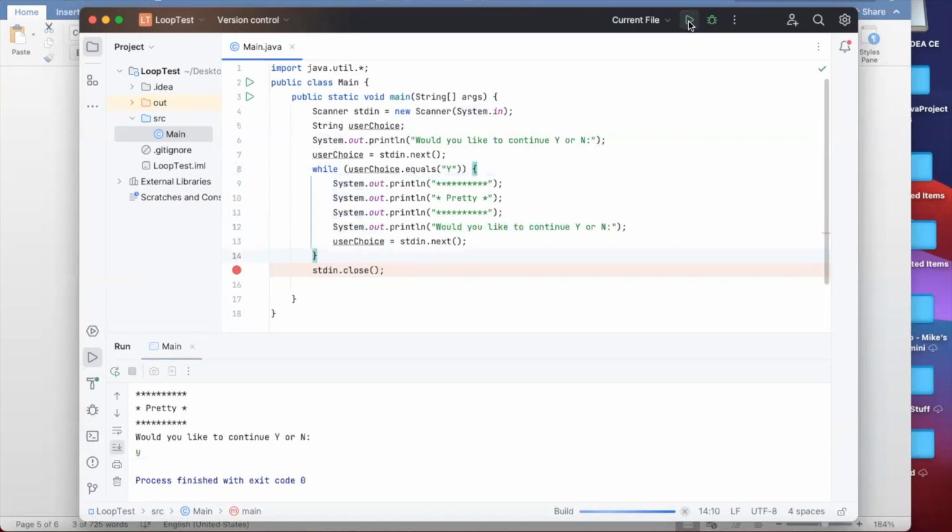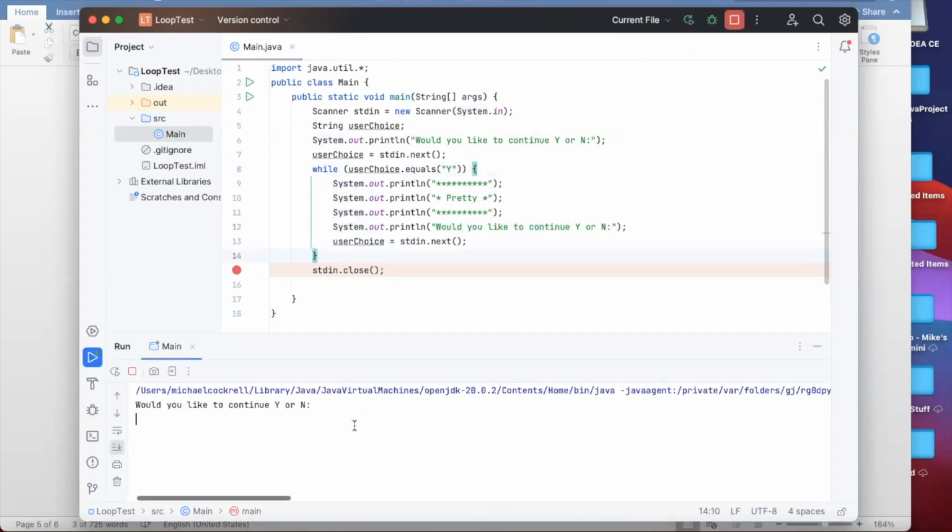Notice that if I run this loop again and I immediately pick no, so if when they initially ask me if I would like to continue, yes or no, if I type in something that's not a capital Y, the program will immediately terminate. And that's because it read my input, capital N, checked to see if that was equal to a Y. It is not, so it did not execute the loop at all and just continued on with the rest of the program where it closes the scanner.